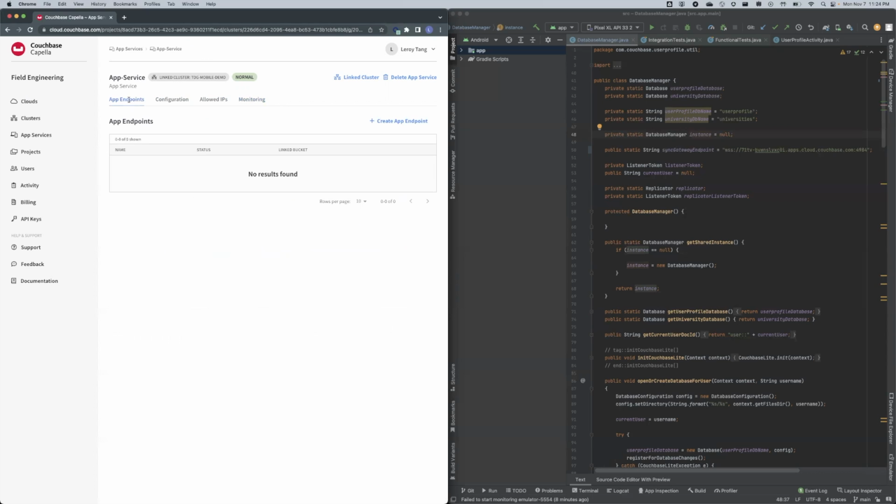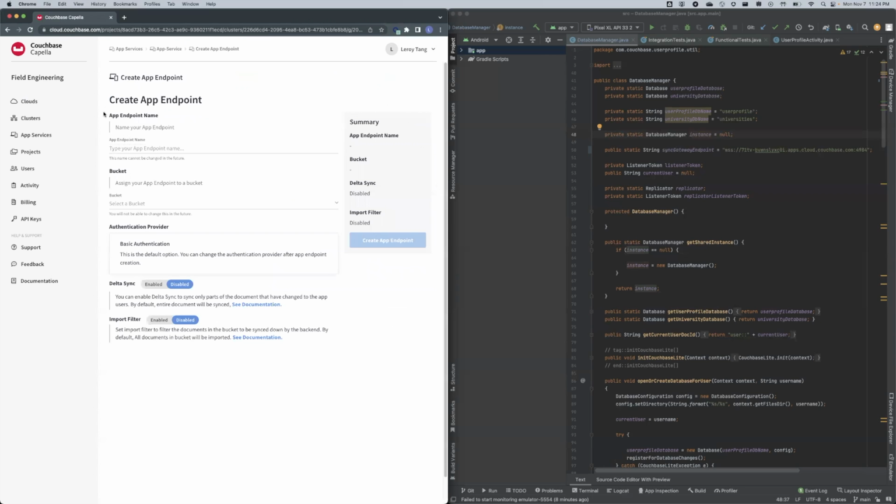And now I'm just going to quickly create an app endpoint over here. I'm just going to name this user profile. And now they will ask me to select a bucket for my app endpoint. I'm just going to select user, which I've created earlier, the bucket with 0 documents.